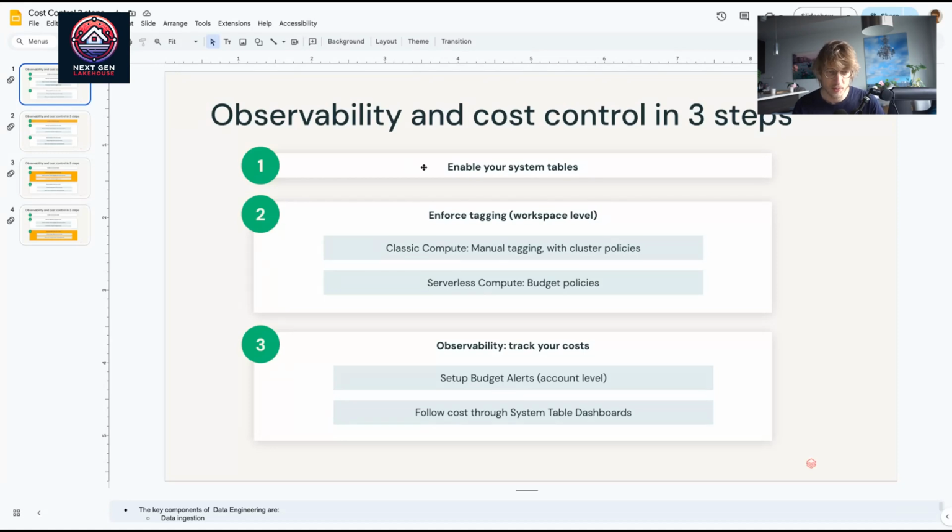So the first step is super simple. You might not have to do it, but I'm still going to show you what you have to check. You want to make sure your system tables, especially the billing one, are enabled in the workspaces and at the account level. So how to do that?